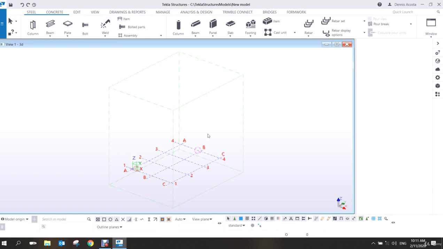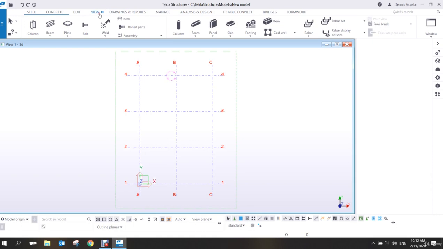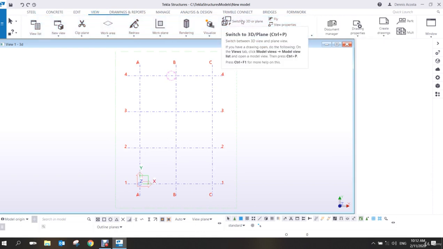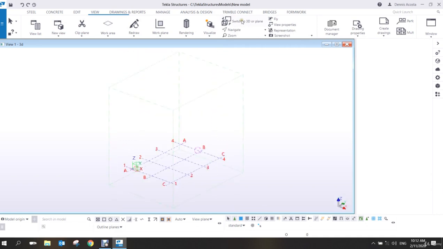Again, let me remind you that in Tekla Structures, there are different commands but the same output. Sometimes we give this to the user because the user has their own preference for how to do certain things. So we give this to you and it's your choice which one is easier. Let's say in this case, if I press Control P, I change it. But if I go to this view icon, if I click this icon, it changes 3D to plane. But the shortcut is Control P.